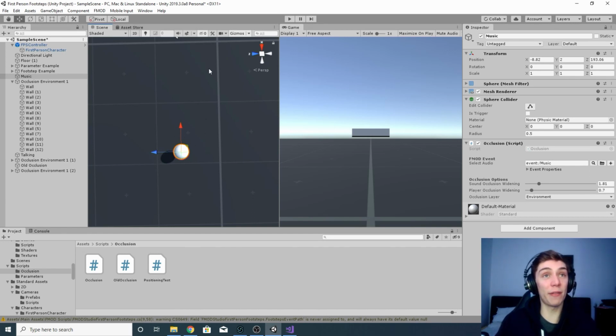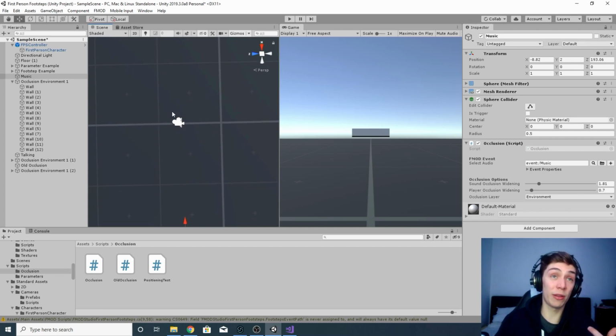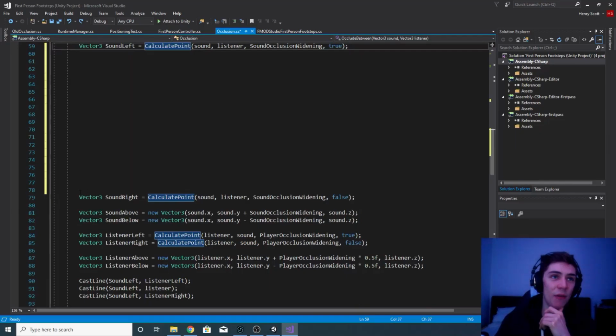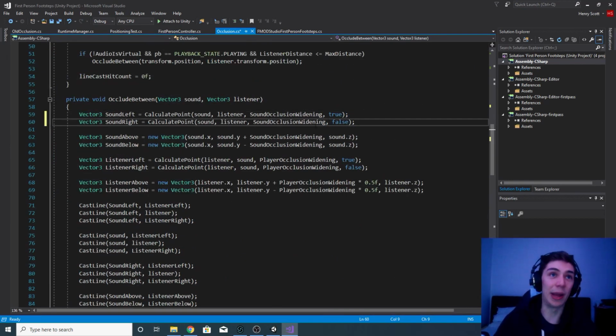We need the one to the right of the sound source, one above, one below, and we also need to do the same thing for the listener. One to the left, one to the right, one above, one below. So now let's bring all this back. That's what all this is doing.